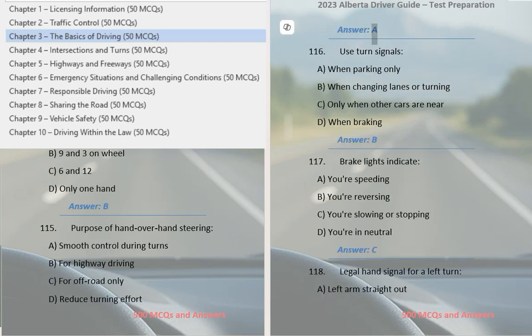Use turn signals: A. When parking only. B. When changing lanes or turning. C. Only when other cars are near. D. When braking. Answer: B. Brake lights indicate: A. You're speeding. B. You're reversing. C. You're slowing or stopping. D. You're in neutral. Answer: C.